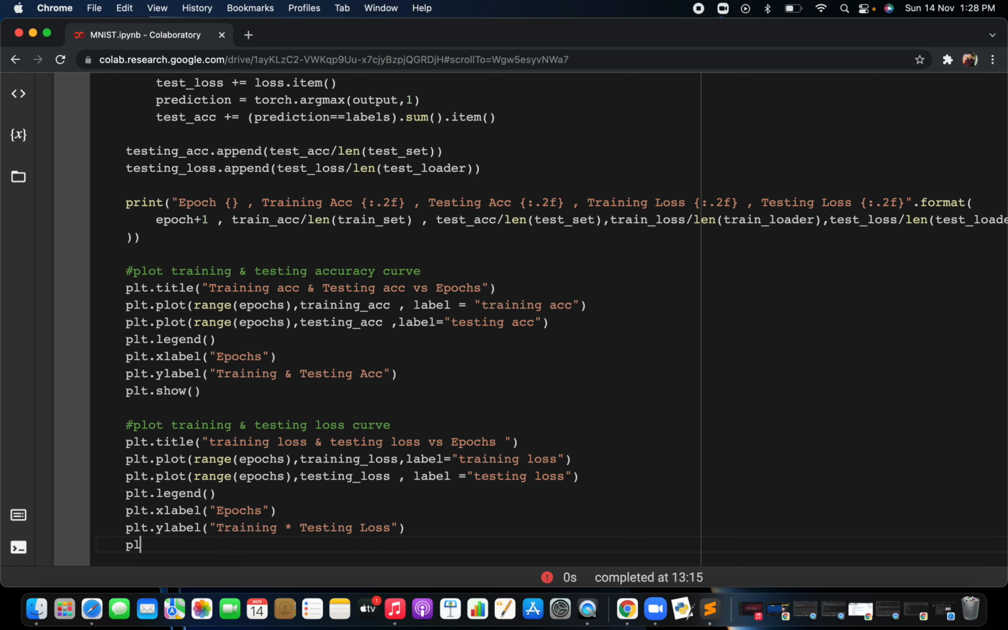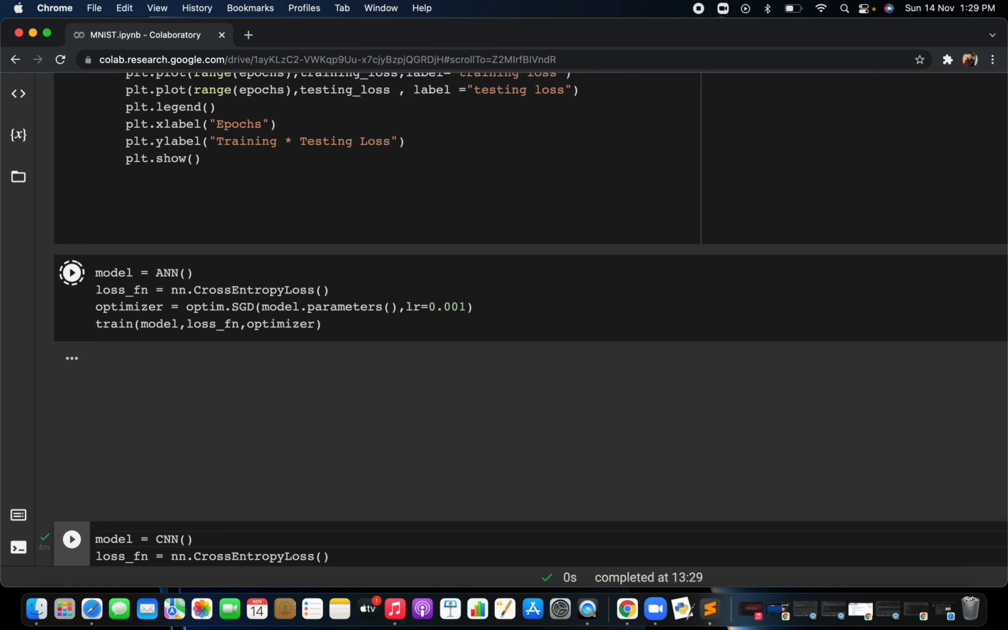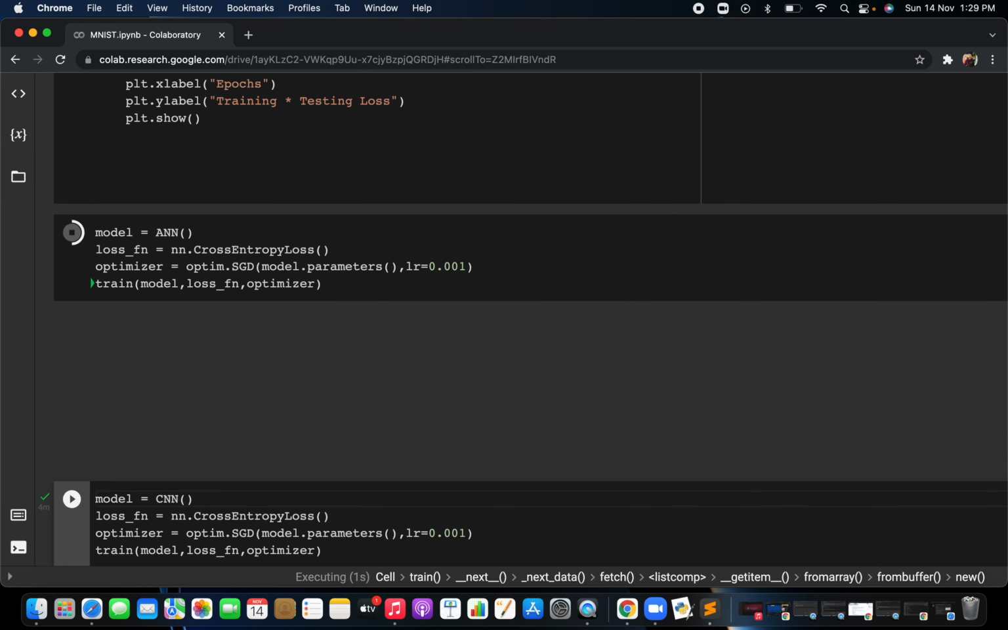Then you just write plt.show, that's it. This is the curve you can plot. This is how you see the accuracy for both training and testing, and the loss for both training and testing. Just run this particular function again. This model will again take 10 epochs to train.